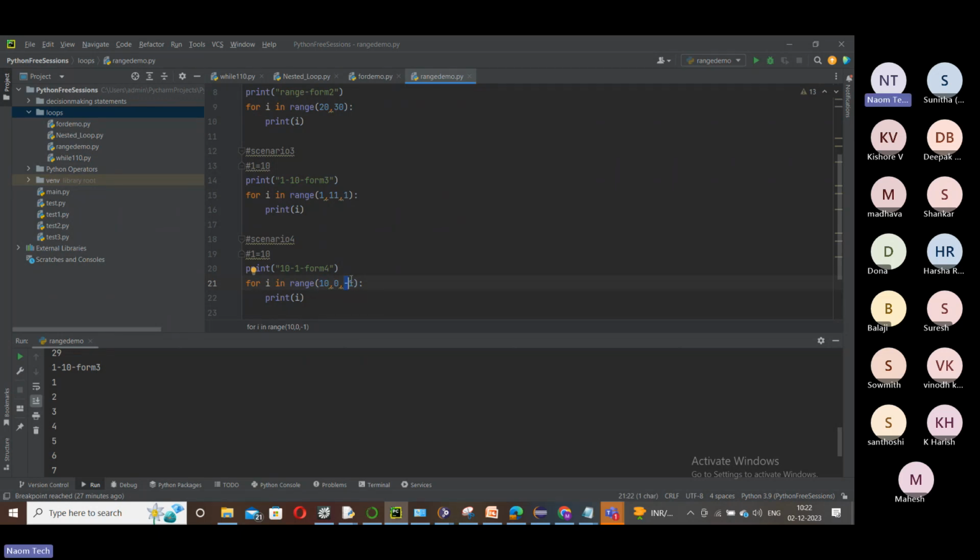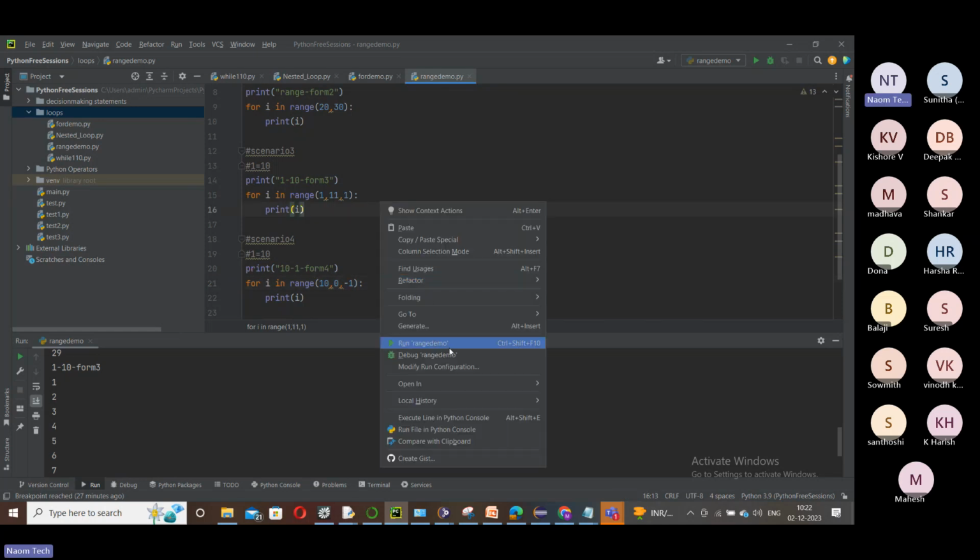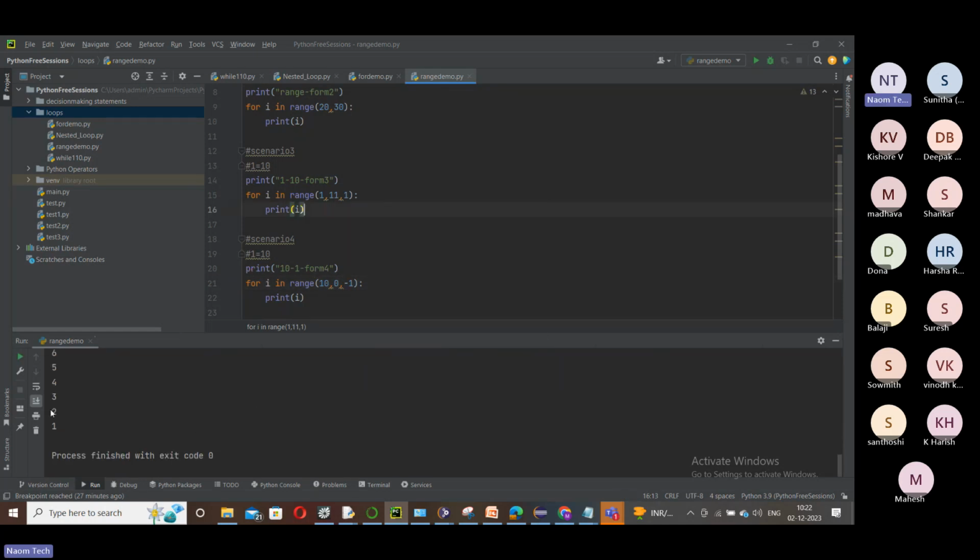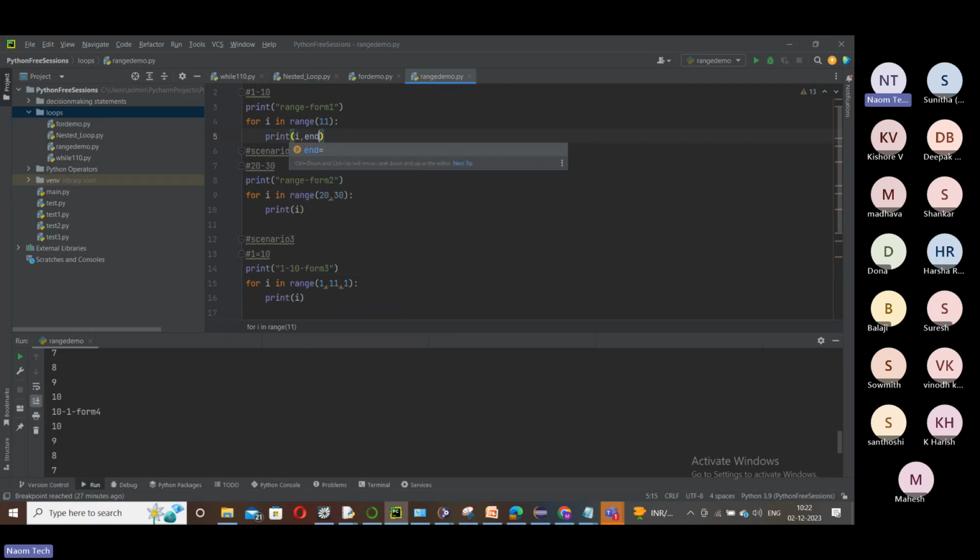Now what happens now? Run this. See the last output, okay? Now if you see here, what is the output you are getting? 10 to 1. But if you want it to be more clear, simply after every print, add some spaces and then a comma, so that you can see your output in the same line.